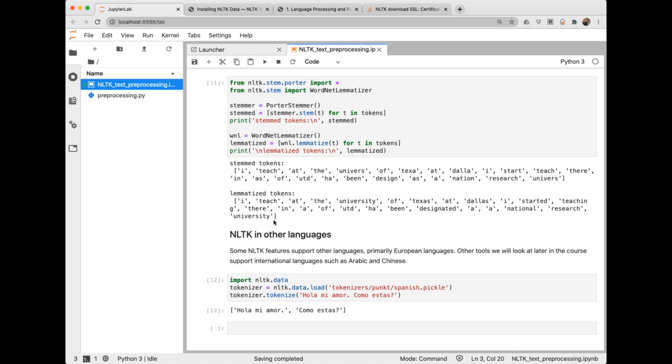NLTK does support a handful of other European languages. Other tools that we'll look at later support more broadly international languages such as Arabic and Chinese and many Indian languages. Here's a quick example using Spanish. Here I'm specifically importing the tokenizer for Spanish, and I'm asking it to tokenize this raw text right here. And we got two sentences here.